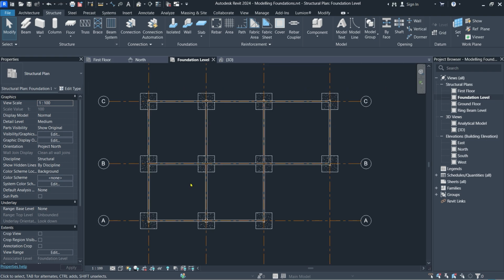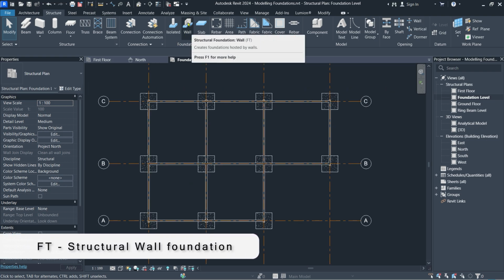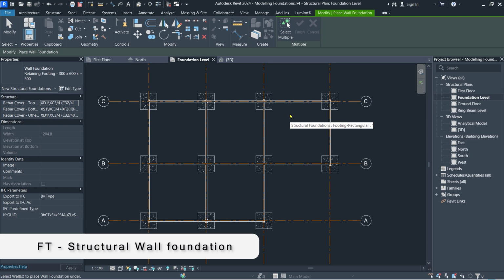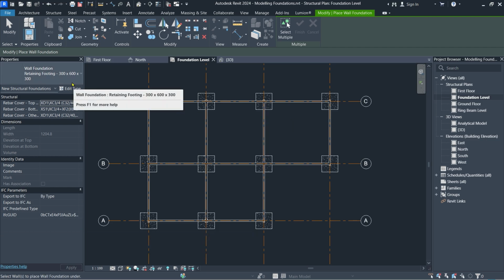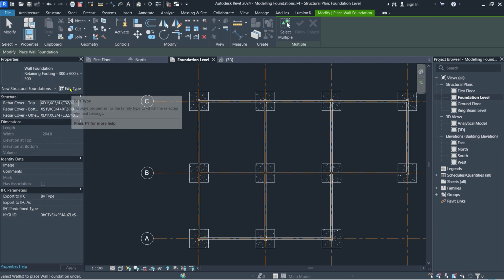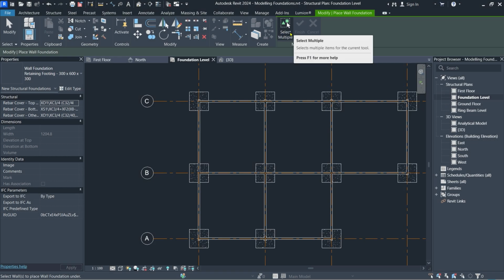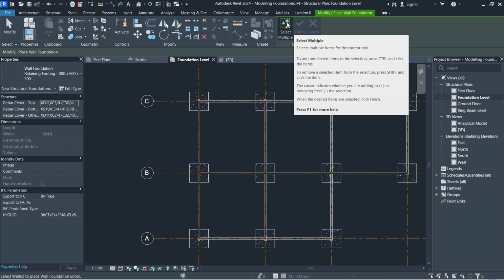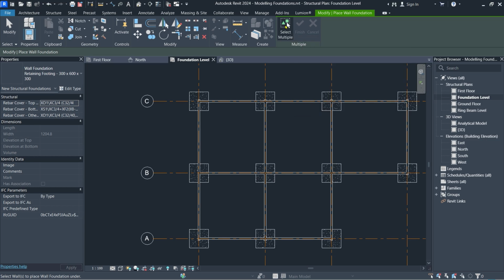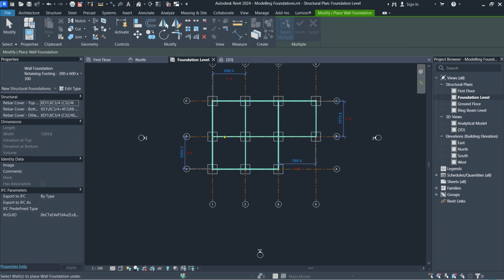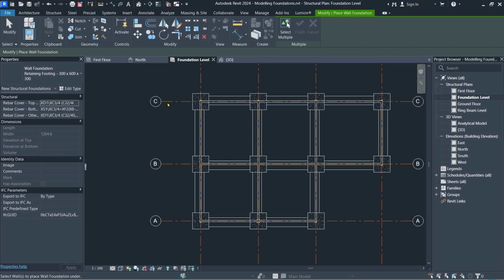To place the strip footing, you come to this tool here and click it. Before we place the strip footings, I want to take you through the properties. Under this, you can select whether it is retaining or bearing. Here there is select multiple, where we shall select multiple walls on which we want to put our strip footing. So when you click this and draw a selection window and press finish, the retaining footing has been inserted.